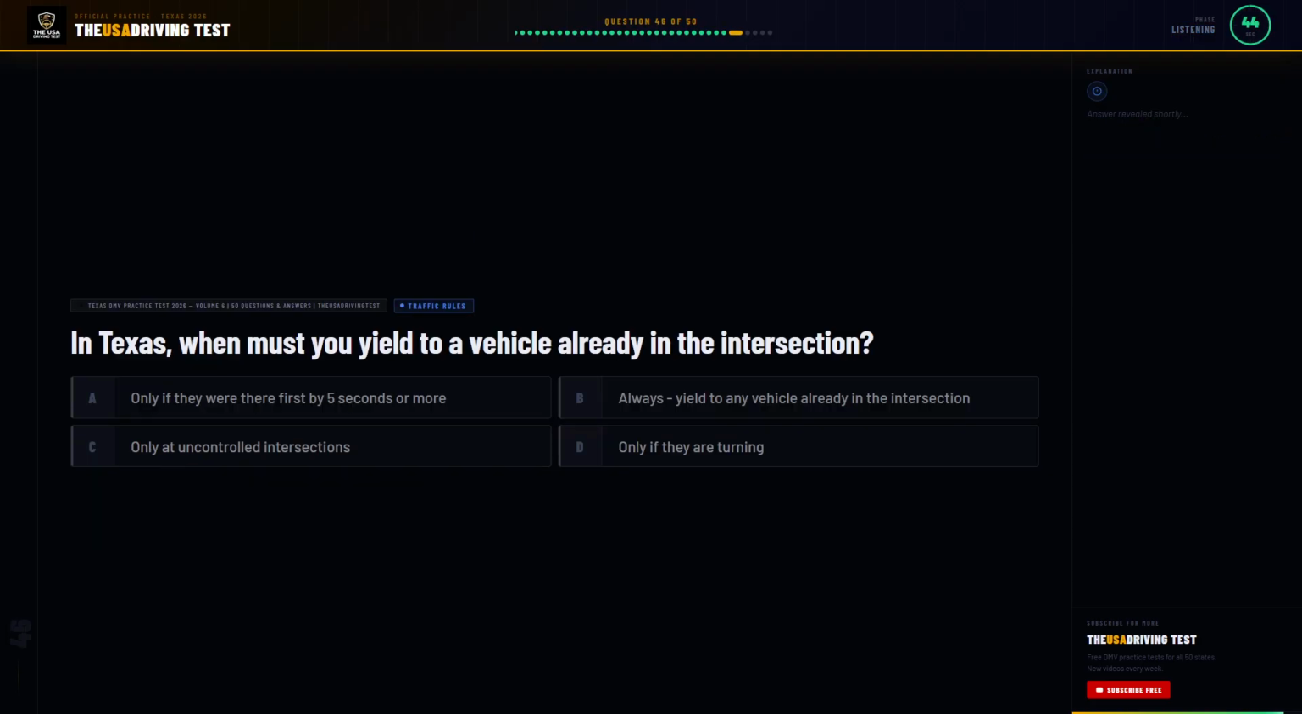In Texas, when must you yield to a vehicle already in the intersection? Option A. Only if they were there first by 5 seconds or more. Option B. Always, yield to any vehicle already in the intersection. Option C. Only at uncontrolled intersections. Option D. Only if they are turning.